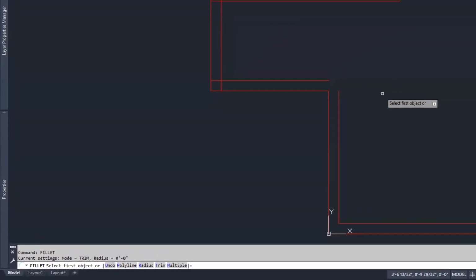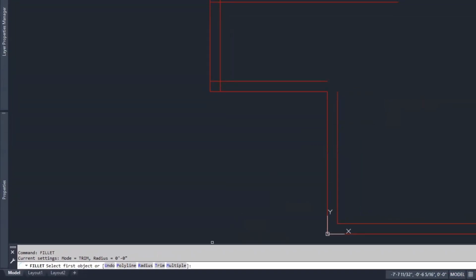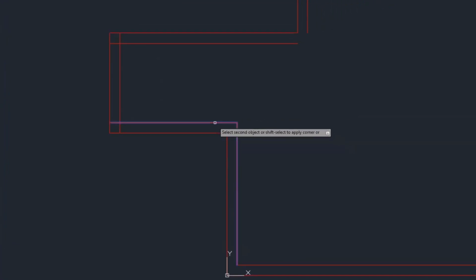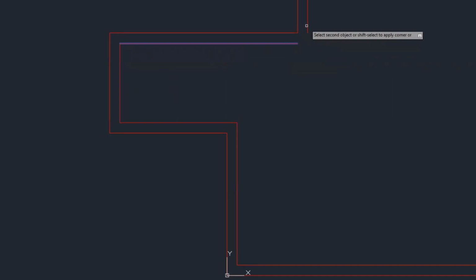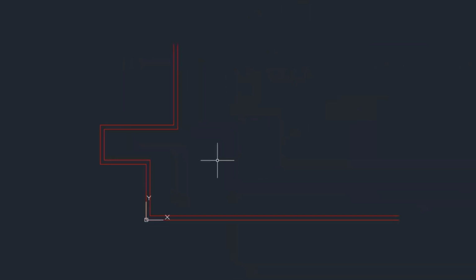So I can either click down at the command line on multiple. I can type the capitalized letter, which is the M, and enter, or I can use my down arrow key. And this shows me the same options that I see at the command line, and I'll click on multiple. And when I do that, I can just go around and fillet my corners. Right click, enter, and I have started.